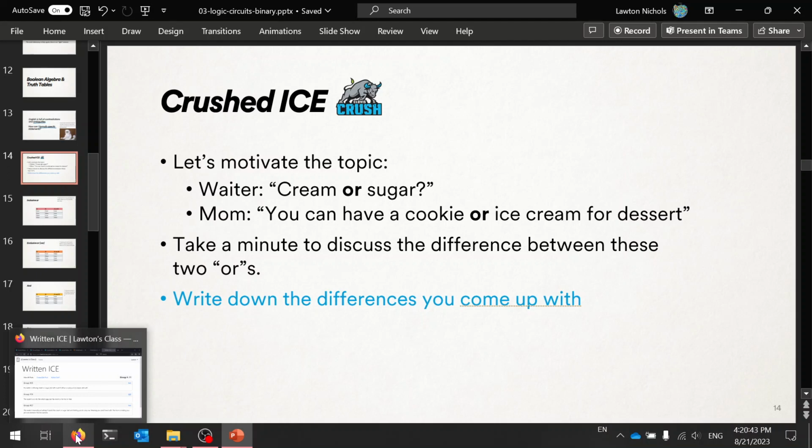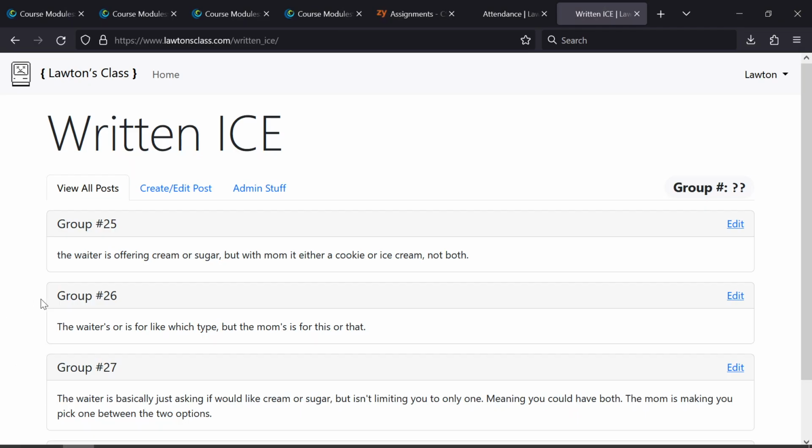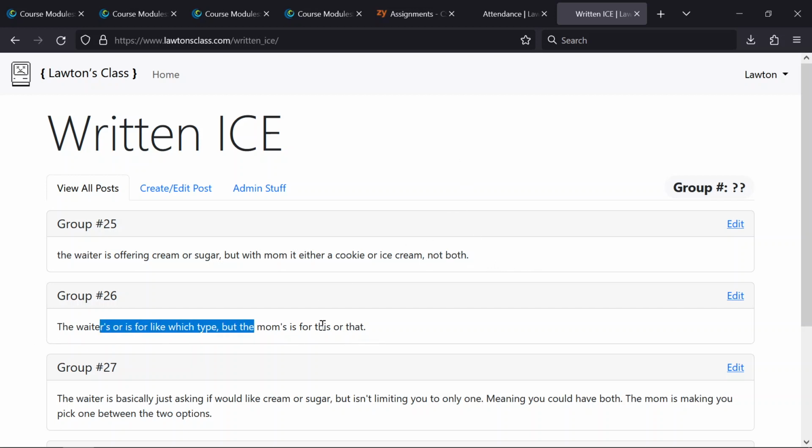Cream or sugar, you can have a cookie or ice cream for dessert. All right, let's see here. The waiter's offering cream or sugar, but with mom, it's either a cookie or ice cream, not both. Okay, yeah, that's the key. The waiter's order is for which type. The mom's is for this or that.